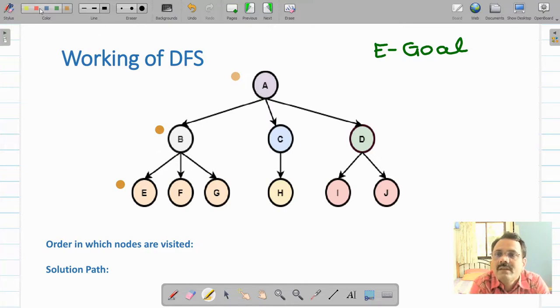The solution path will be node A to node B and from node B to node E. So the solution path will be A, B, E. Find out the order in which nodes will be visited. The order in which nodes will be visited will be A, B and E. Same order.